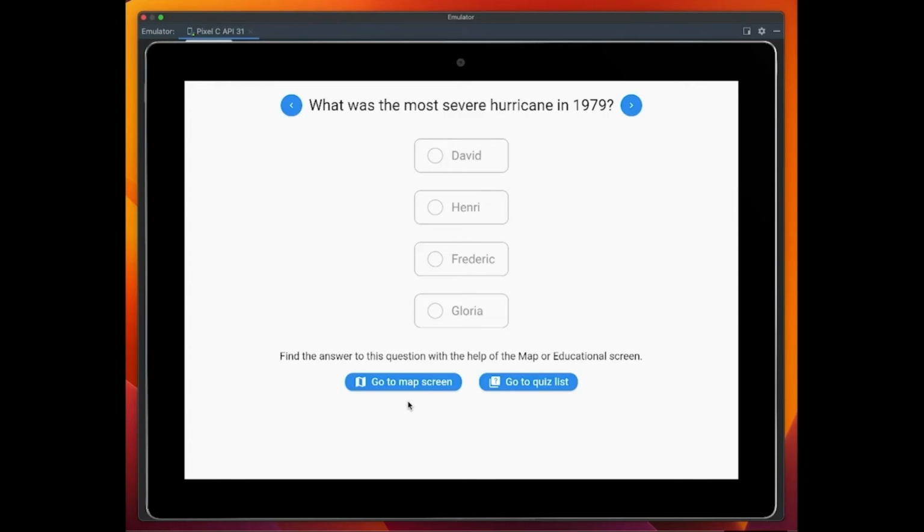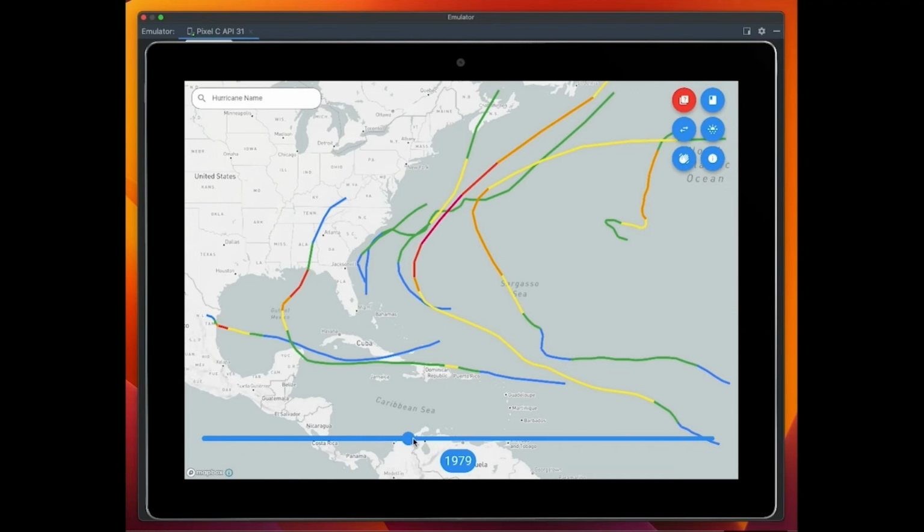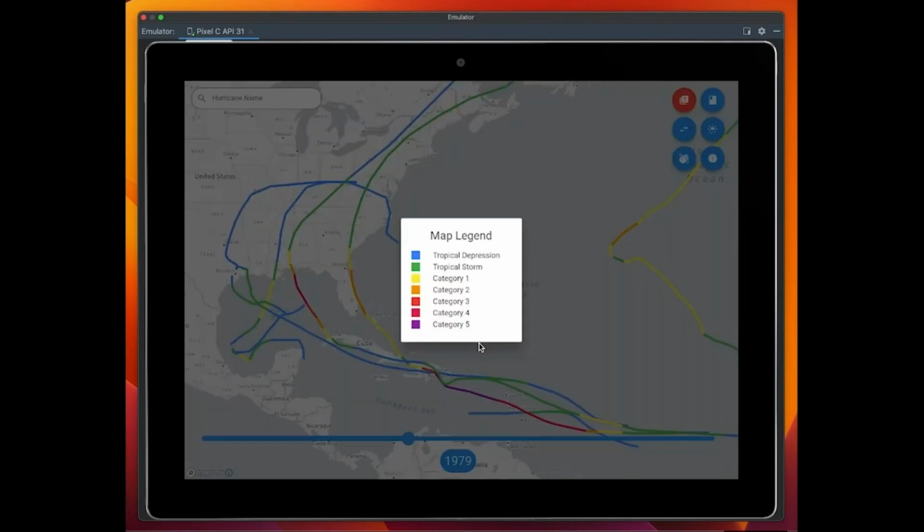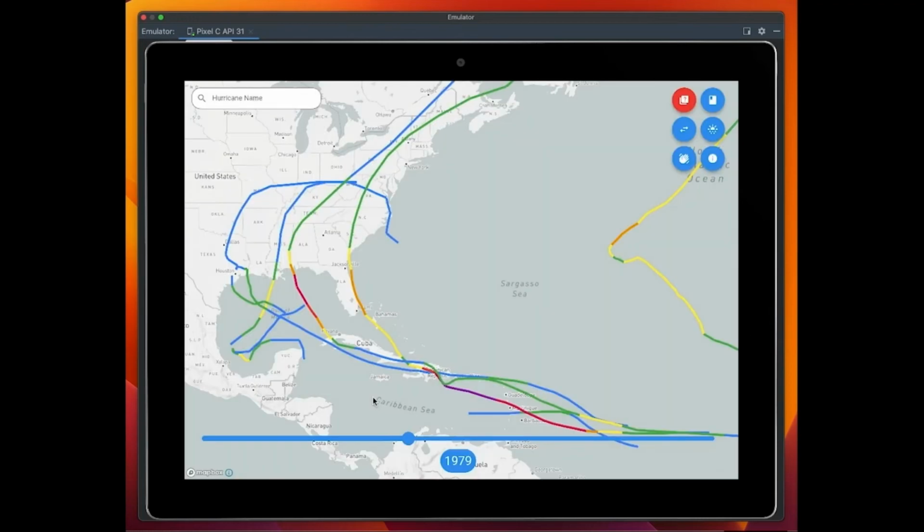What was the most active hurricane in 1979? To answer this question, we need to use the map with hurricanes. You should use the date selector to select 1979. Then, you need to use a map legend to see what each color means. Here, you can see that purple is for Category 5, which is the most severe one. When looking at the map, you will notice there is only one hurricane with a purple segment on it.